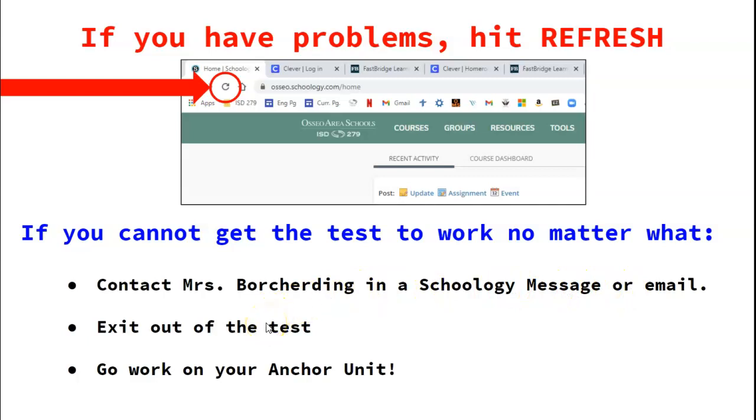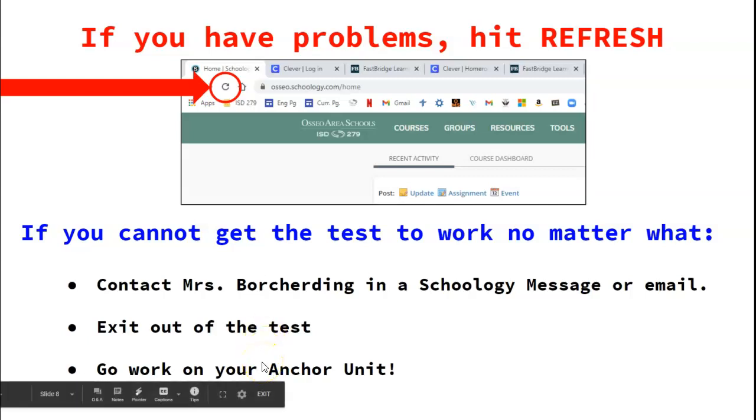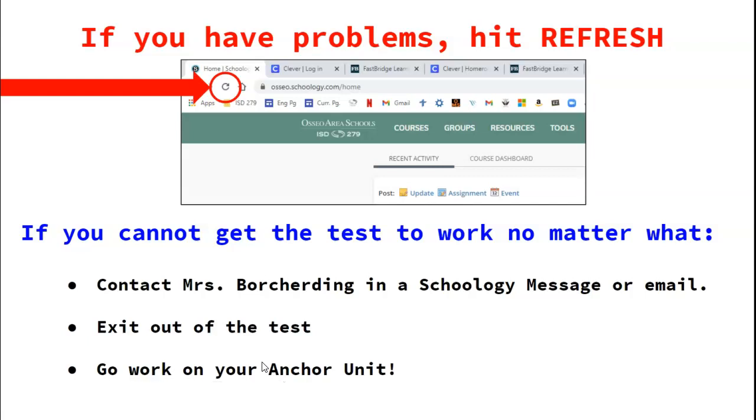Exit out of the test if you really cannot get through it, and use this extra time to go work on your anchor unit. You will be expected to complete the test at some point this week.